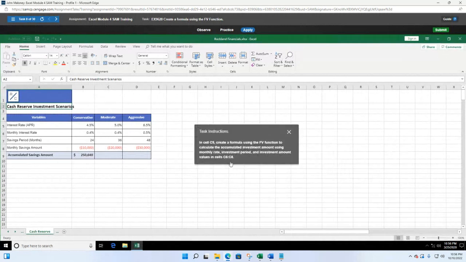Number 8. Okay, so in cell C9. So now I'm over here in C9. Okay, create a formula using the FV, which is the future value function, to calculate the accumulated investment amount using monthly rate, investment period, and investment amount in C6 to C8. So they want the same values. This one, they're more specific. They're C6, C7, and C8. The other one, maybe the other one did say B6 to B8. I was thinking it said B4 or 5. Anyway, it doesn't matter. All right, so in C9, yes.